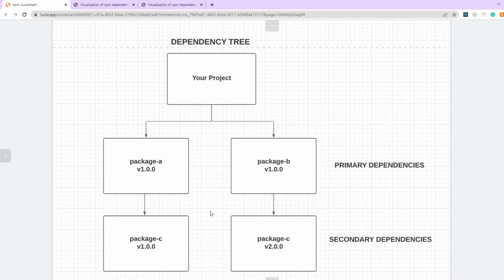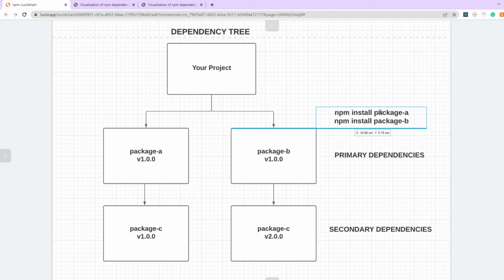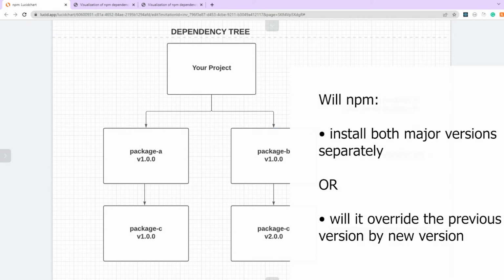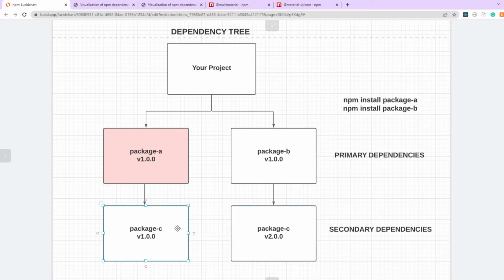Now the question here arises, what does npm do in such a case? So for example, you run these two commands, npm install package A and npm install package B. So would npm install both of the packages separately? Or will it override the major version 1 by major version 2? Hence, in such a scenario, if only, let's say, the version 2 of package C exists, then the APIs of package A will start throwing an error.